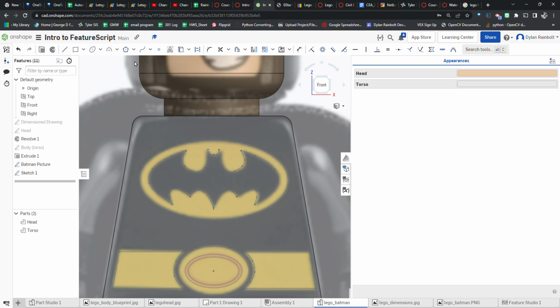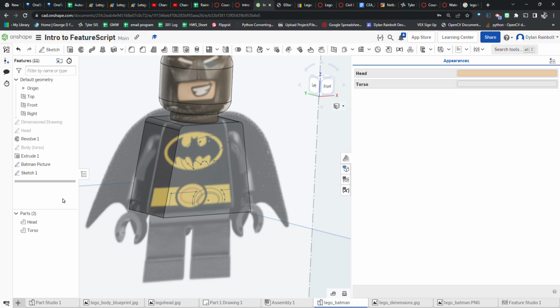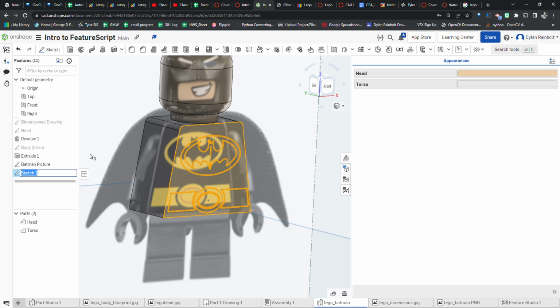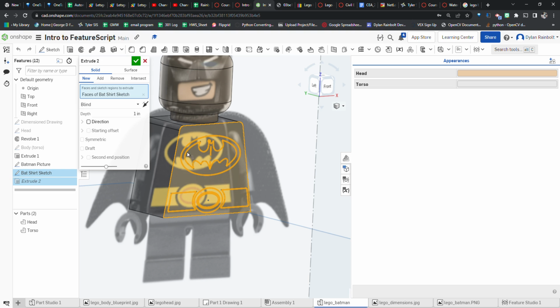So now what we can do is press the green check mark. And then I'm going to go back to the sketch and rename this. I'm going to name that bat shirt sketch. Bat shirt sketch is what we're going to name that. And then I'm going to extrude it.